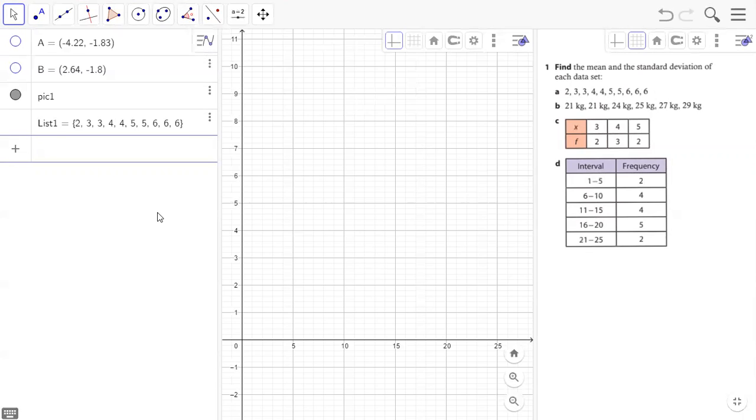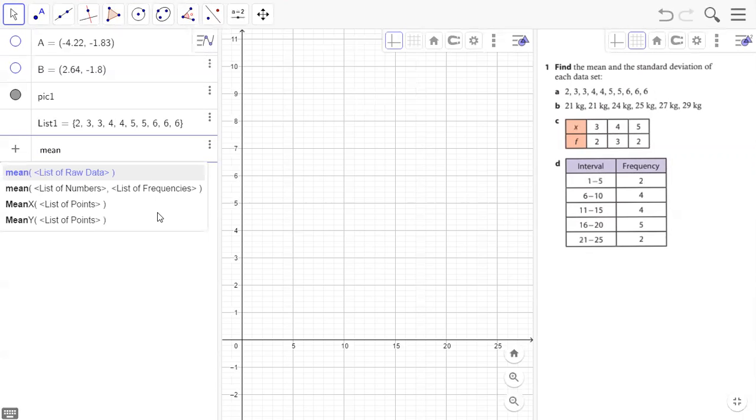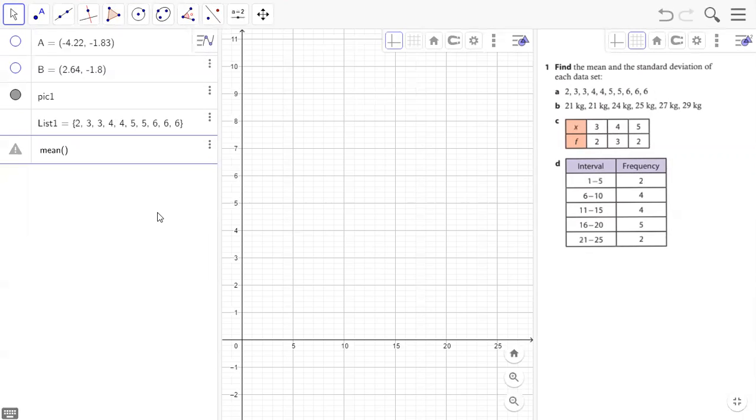Now you can use very simple commands. Mean, okay? Of course, when you type mean, if it is correct, then it will appear definitely. Inside those brackets, you have to type the name of the list. Make sure you type it correctly. For example, if I type in lowercase, nothing is going to happen because lowercase list is not defined. I have defined it with uppercase L, List1. So you will get your mean value.